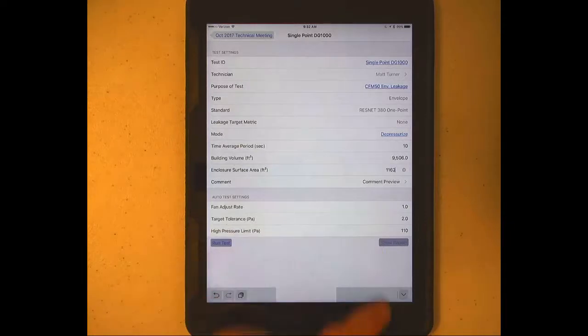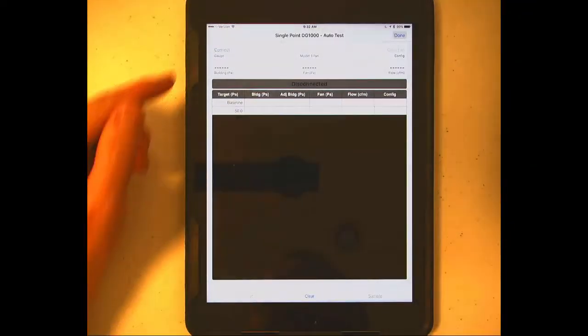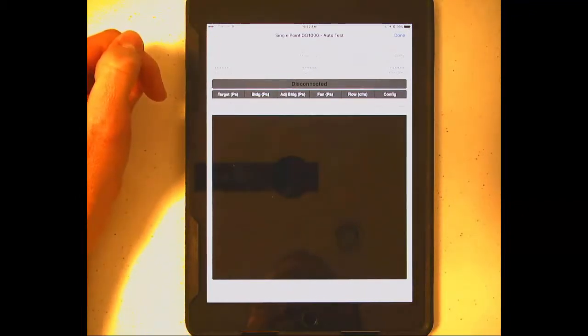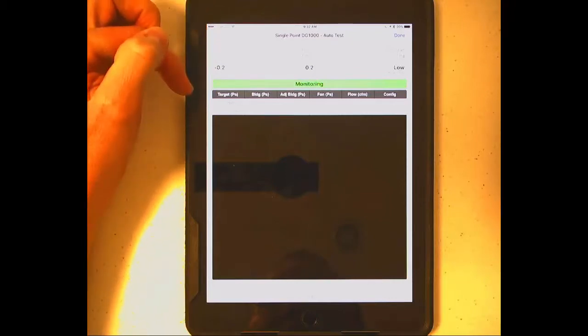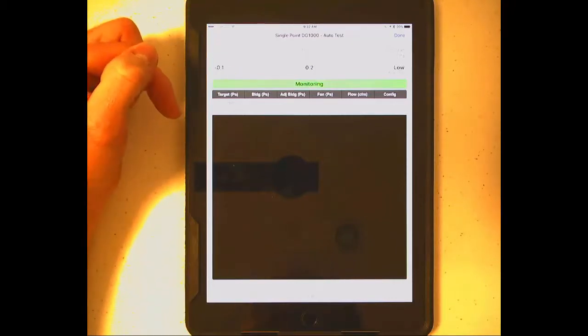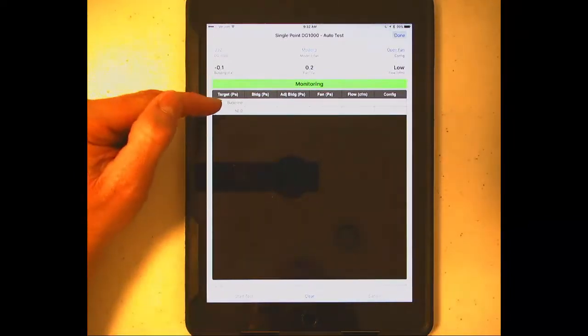and we're going to go ahead and run the test. So here it says the gauge, and we need to connect, so you just click connect, and it grabbed the DG1000, and it is monitoring. So now we're ready to start the test. And you can see all we're going to do is take a baseline, and take one measurement at 50.